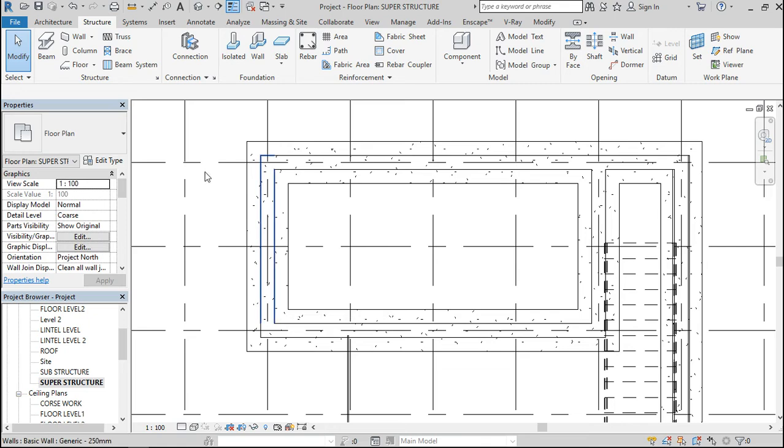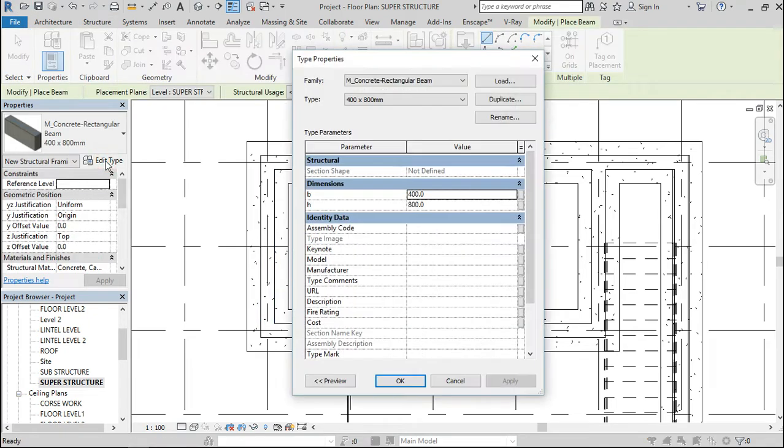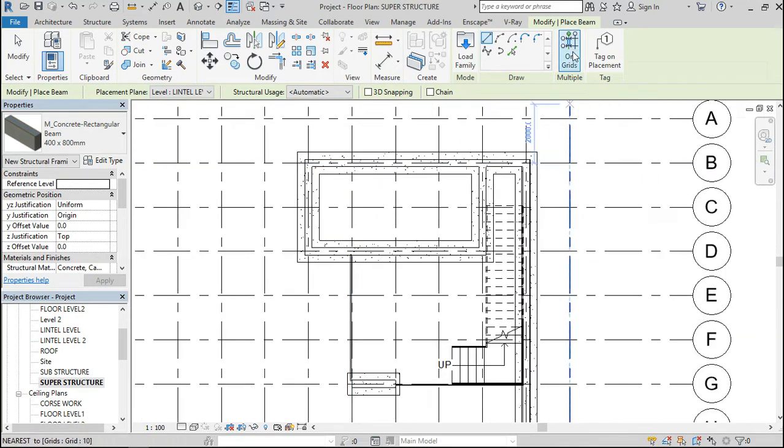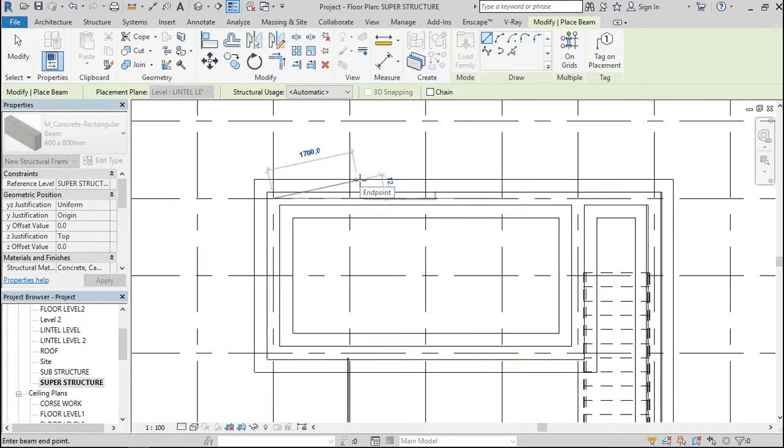Okay, now let's have our beam, change it to 200 by height. I make it 250 by 200, and let's say okay. And here, level superstructure, no, I want it to be lintel level. I can just click on grid lines and have it all done in one click, but no, I don't want that. I'm going to create it using line.